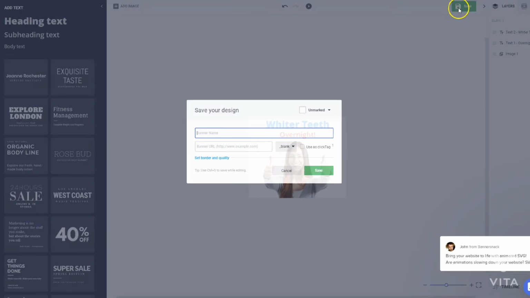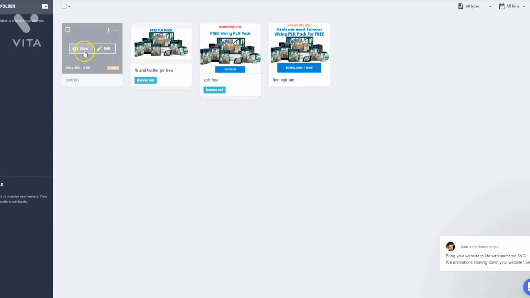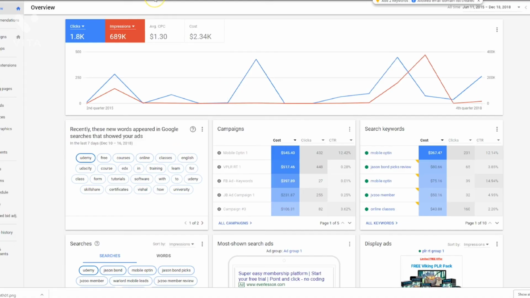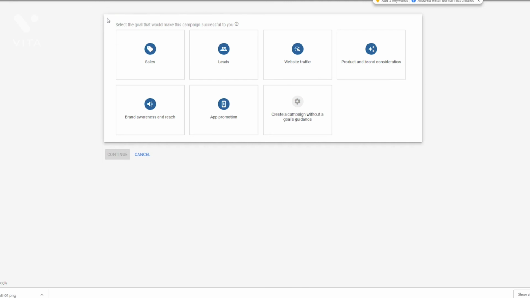So I'm going to go ahead and hit save, and we'll call this Teeth 01. And let's see, let's save again. And this time, what we'll do is we'll download the PNG. So now we'll come over here to Google AdWords, and we are going to click on, let's go to Campaigns, New Campaign. And now we need to pick a goal for this campaign, which is what we'll do in the next lesson.